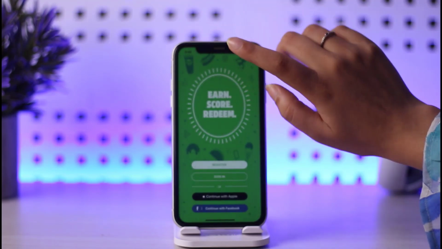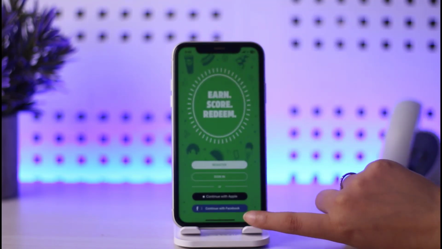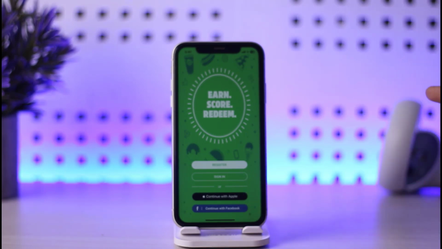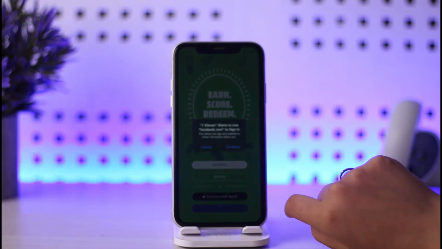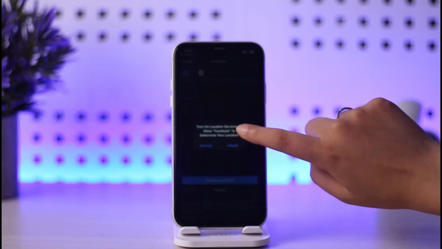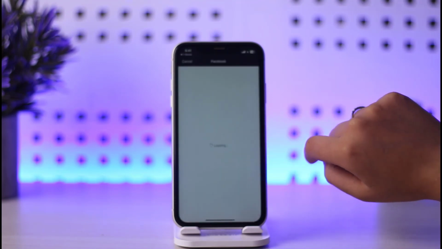And the other option that you have is simply the easiest one: continue with Facebook, continue with Apple. You can tap on the continue with Apple if you're on iOS, go ahead, create account. Otherwise, choose the continue with Facebook option. Tap on continue. Login with Facebook app. Tap on this open option. Tap on this cancel. Continue with your account.